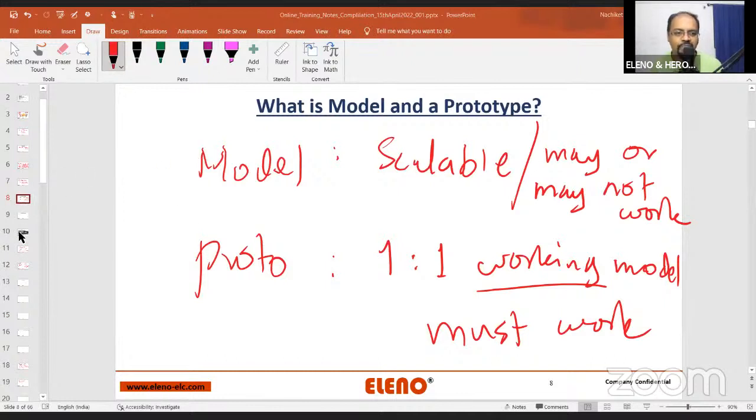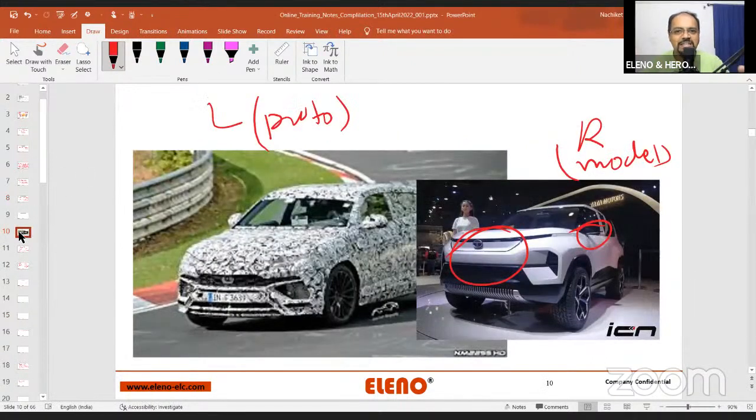Okay, good. I think this example will give you a very clear picture about what is model and what is prototype. Whenever you go into a display area, for an auto expo or for anything, you will see a full-size car, but it may or may not work. And that's called a model. But when you see a camouflaged vehicle, with black and white stripes, running on a road, it is 100% a prototype. Okay, that's what it is. Good. Thank you very much, guys.